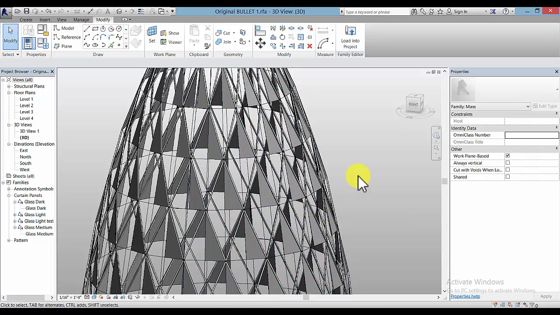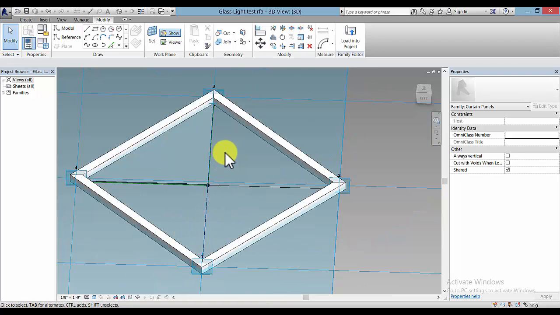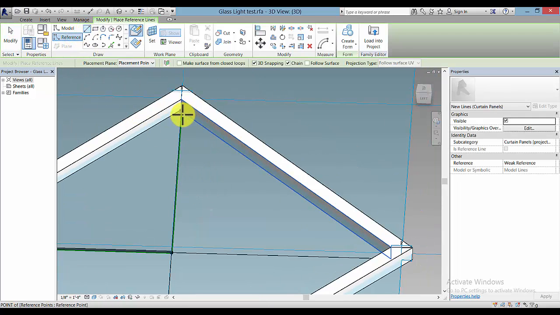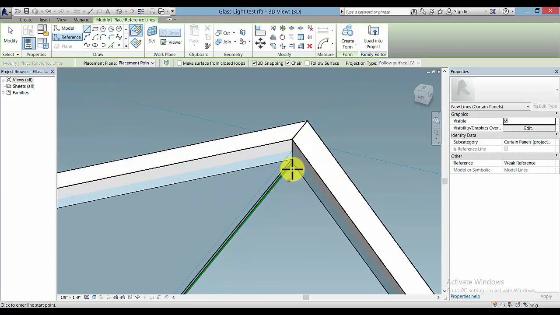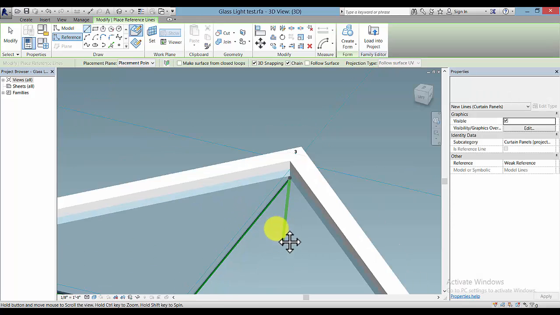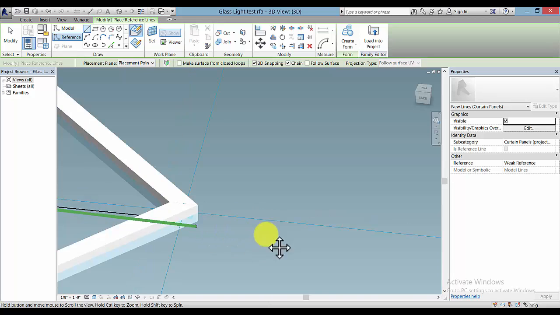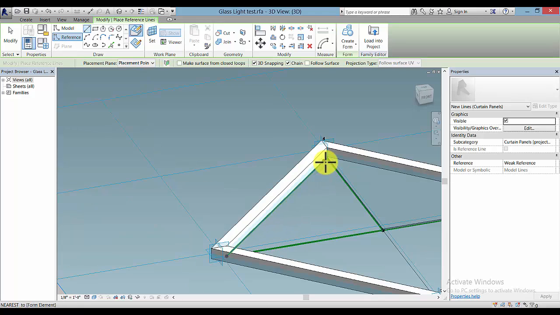You can hold your control key and your tab key to go back and create the other triangular patterns. See, I'll show one more. I'll pick up my reference lines and make sure that you're clicking at the bottom here of this panel. So it's going to be right here in this corner. I'll go to this corner here, and now I can orbit around to the other corners right here.